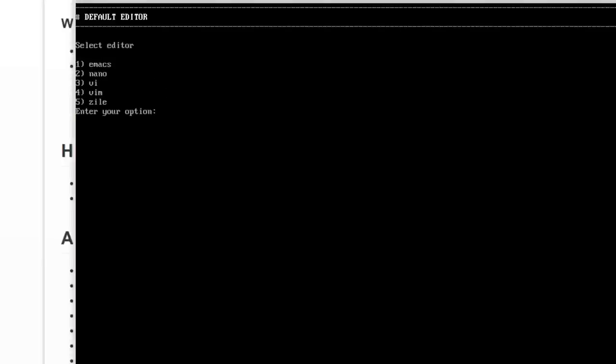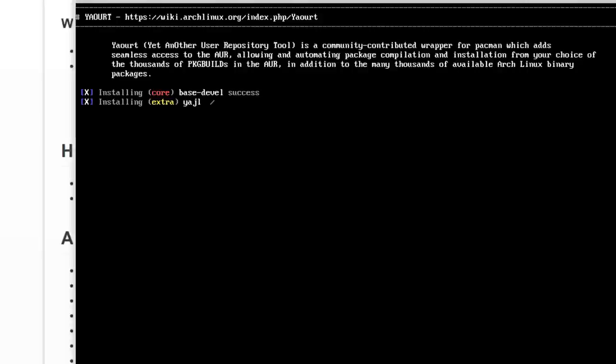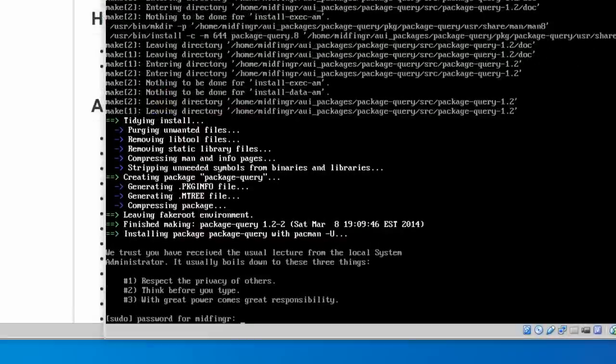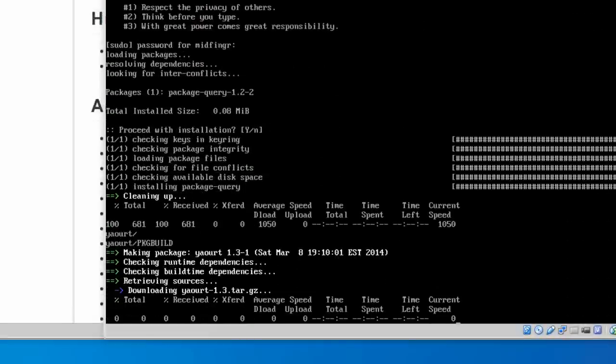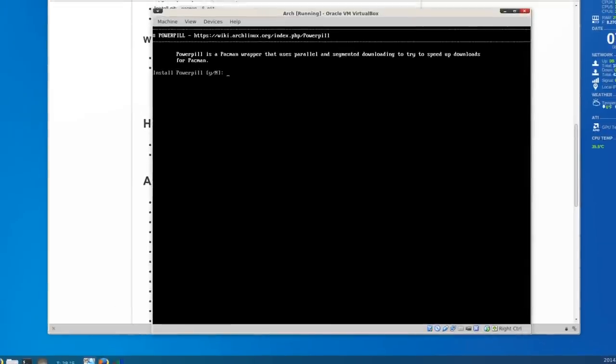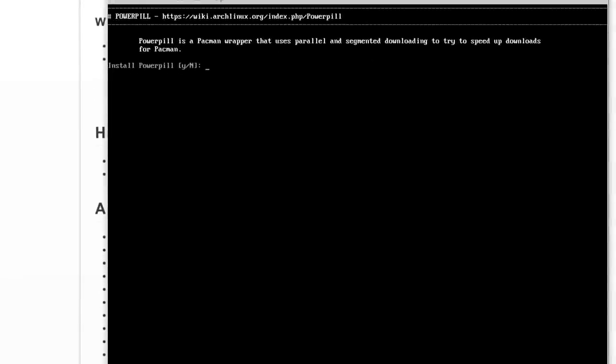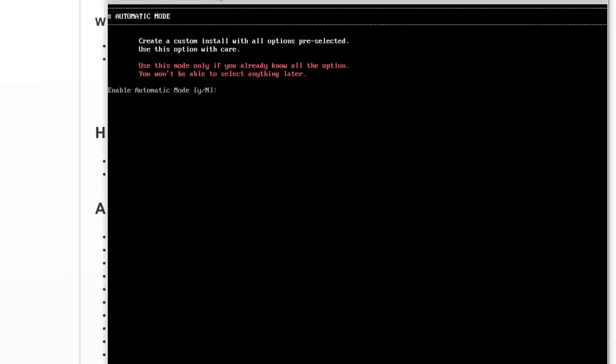So option two, and your editor, I'm going to choose Nano, and we're going to use Yaourt, and it will download certain things so we can use Yaourt, of course. And then we type in the user password and press enter to continue. A lot of these I'm just going to select no, okay? And that is the default because it's capitalized, so enter, no.